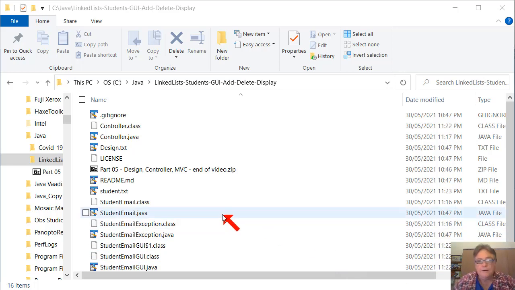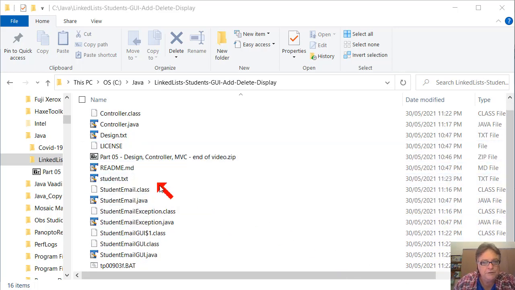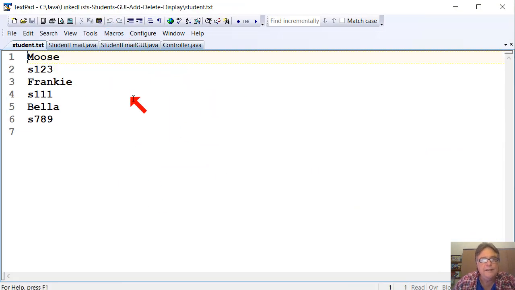So let's have a look at our data file. And so we're looking for student.txt. There it is, student.txt. And you can see there that I've got Moose, and then so my name, then a student number, then the next name, then a student number, then the next name, then a student number. So the data file's really easy to understand. Okay, that's the benefit of doing a nice text-based data file.